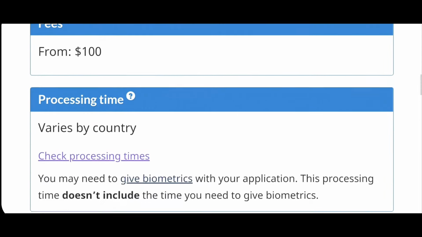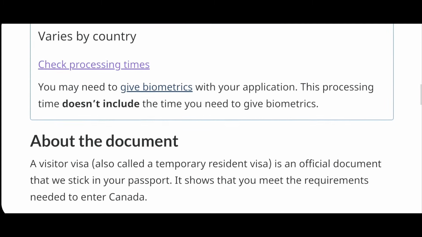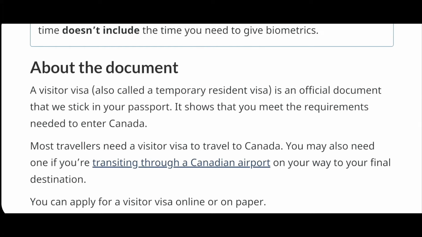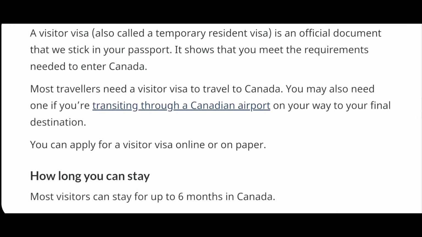So you can see the fee here says 100 Canadian dollars, and then there's processing time, which will vary from country to country. It says you may need to give your biometrics with your application. So the visitor visa is a document that sticks on your passport when the immigration officer does that, if you meet the requirements needed to come to Canada.